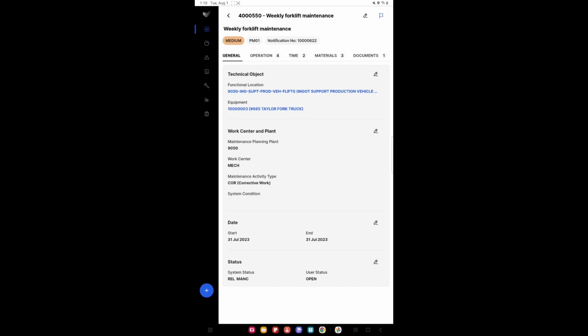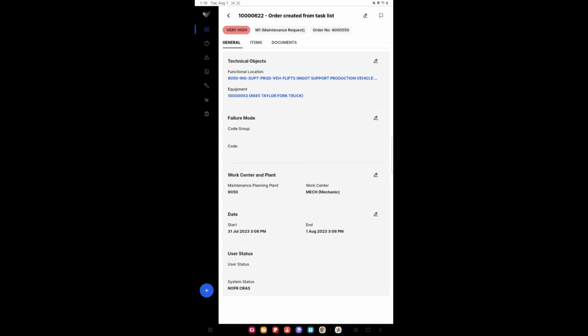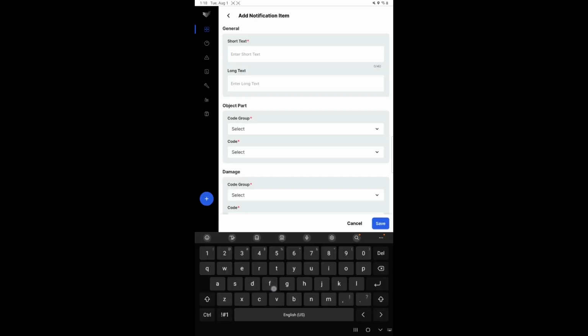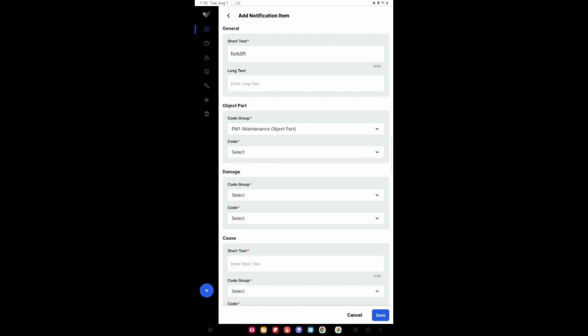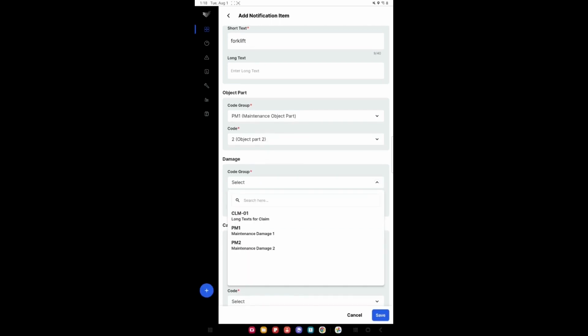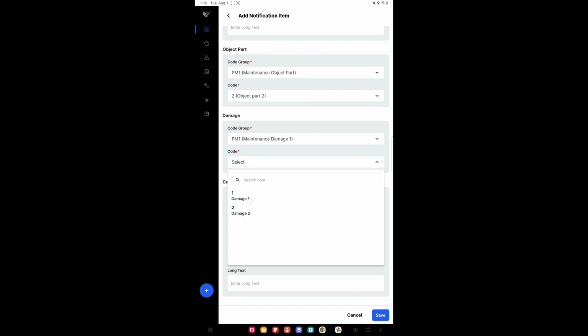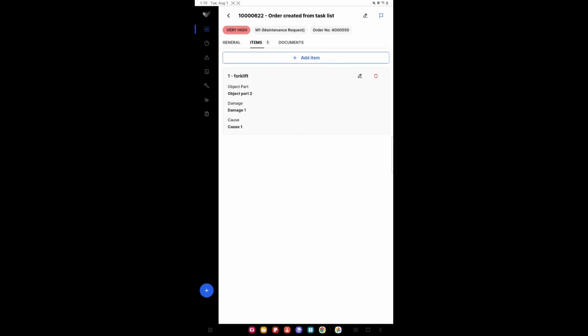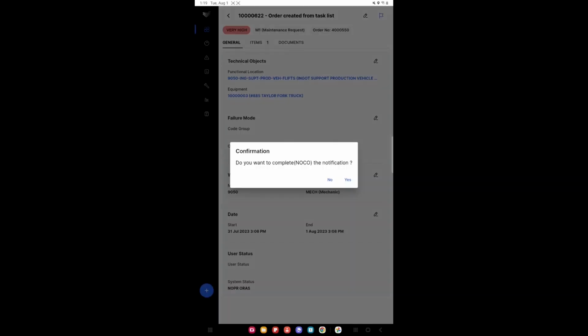So what I can do is navigate to the associated notification by hitting the notification number at the top of my screen, which takes me to the notification screen. And here in the notification screen, I can report the forklift, the object part, damage, and the cause for the fault in the field. I'm just going to say forklift, code group, the object part, let's identify it using these codes. The damage, again, let's identify it using these codes, and the cause. So once I have recorded the reason for this particular service request, I can then complete the notification.